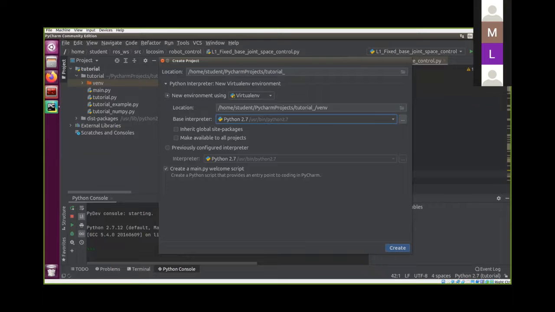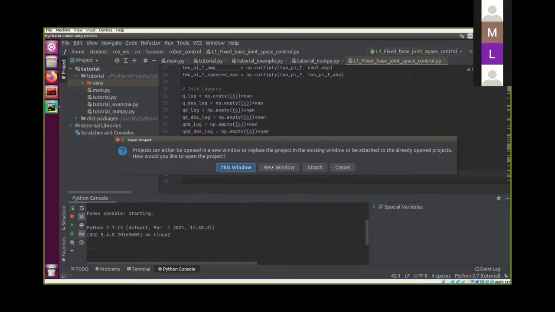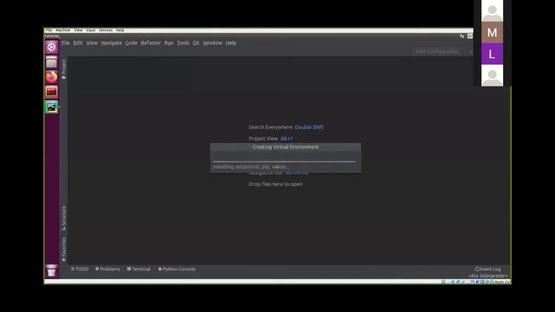This will create a virtual environment, which is basically an enclosed environment where you can install libraries without messing up your own system. And let's keep for now this create main.py welcome script, so that we can just test it. So we're going to create this project. And I'm going to use a new window because I'm going to be using the other one again. So this will open the new project in a new window.